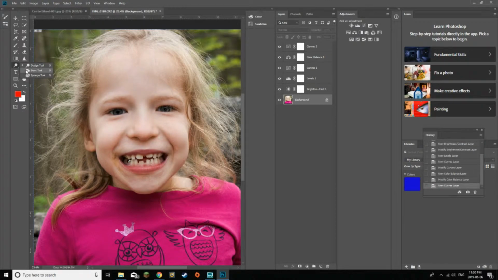But I'm more interested in the burn tool because her hair is a little bit too bright. You're losing some of the detail in her hair. So make sure your background is selected so that you see that the curves and the color balance and all the other stuff has been used.